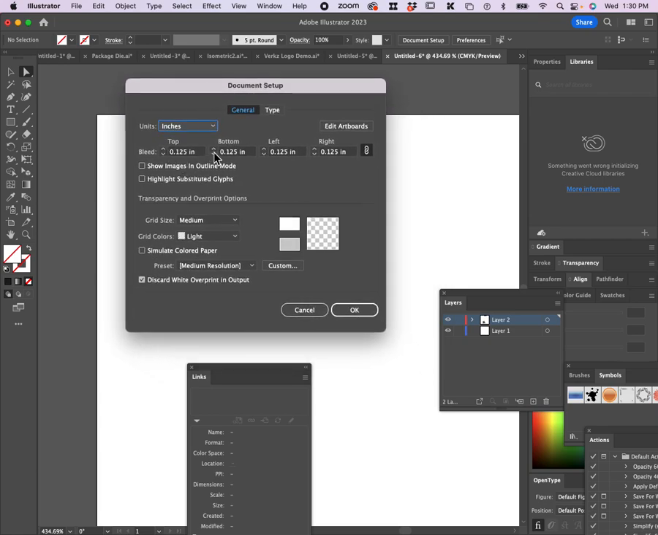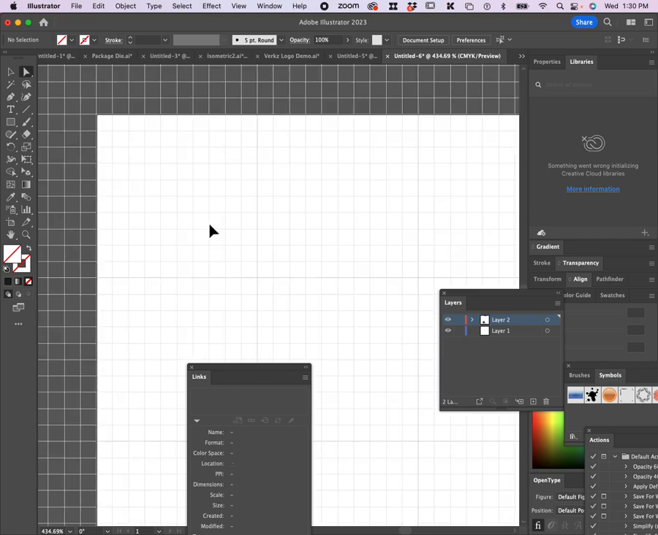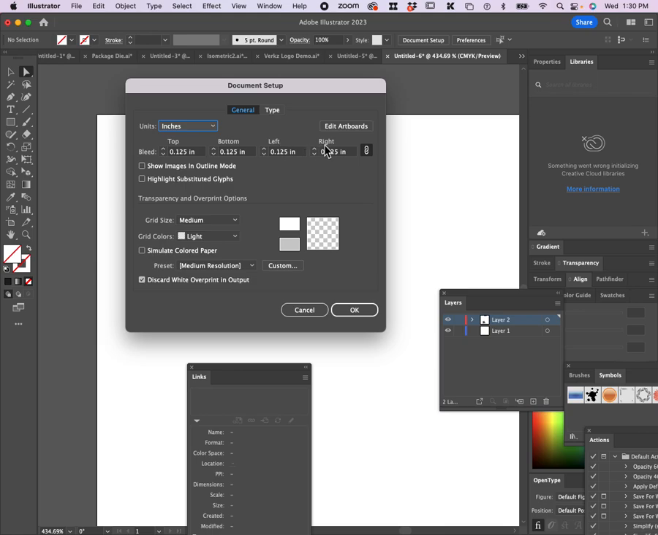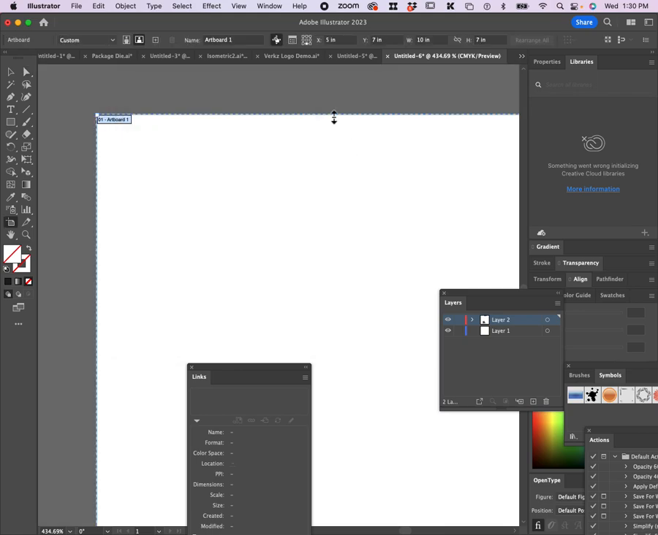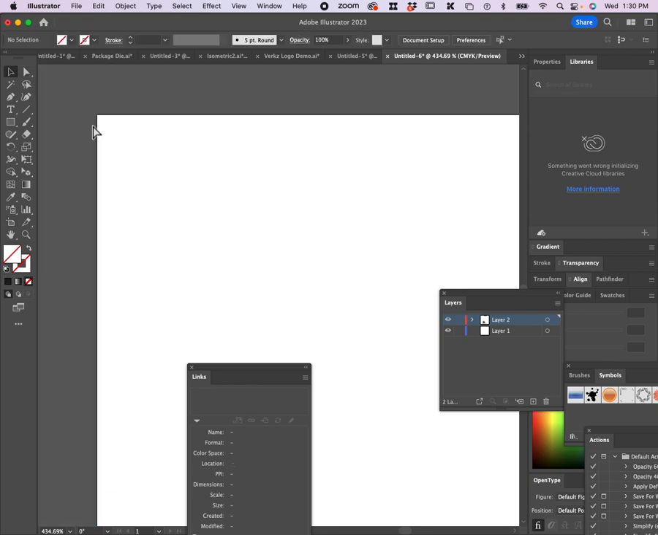inside Document Setup here, you can see that it's got bleed. So we can set the bleed in here. It's an 1/8 of an inch there. Although it didn't actually change it when I did that one. File, document setup. Why is it not adding it? It actually says that this one has bleed. Why am I not seeing the bleed? Oh, there it is, because I had the guides off, that's why.